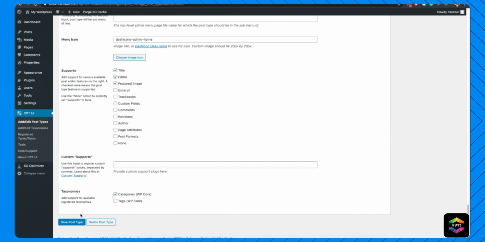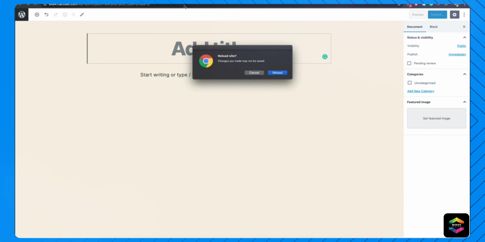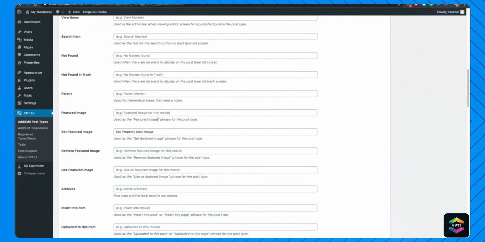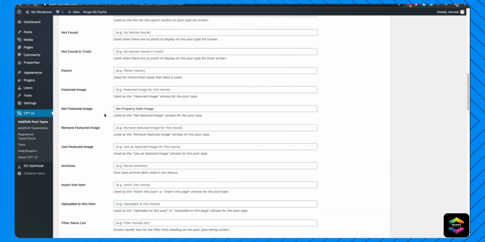And now what you can do is that you can just hit save post type, and if you come and refresh, you will see it says set property main image. So this is what you can particularly do and rename everything that is coming right here. So that's all for right now. Congratulations on building your own custom post type.